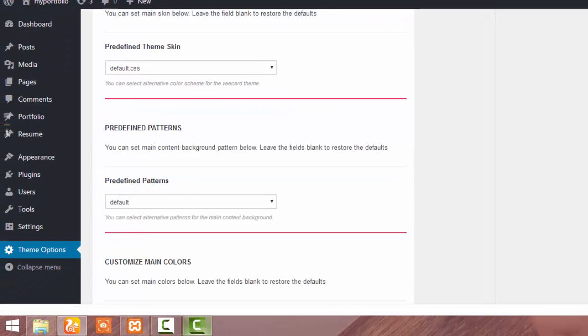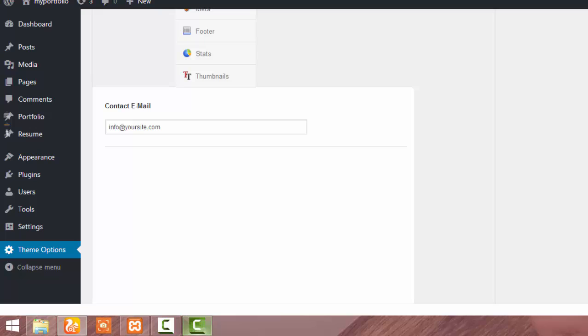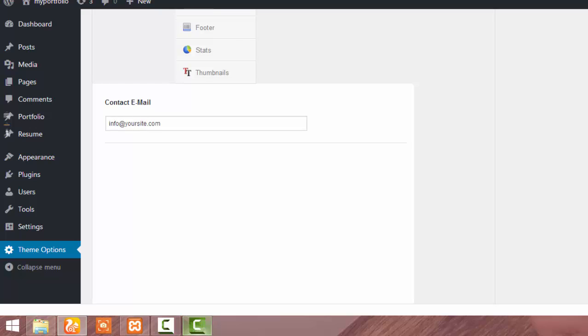Okay, so now I'm going to the contact page. When I go to the contact page, you can see your contact email you can put here. So I'm putting here the developer email.